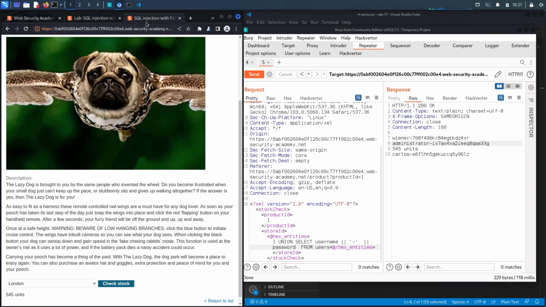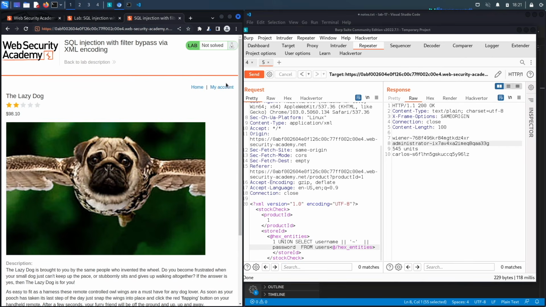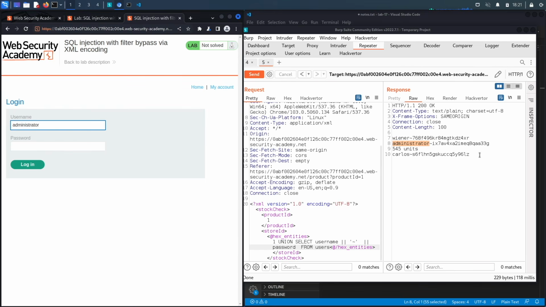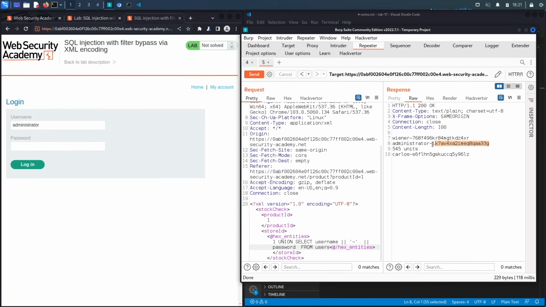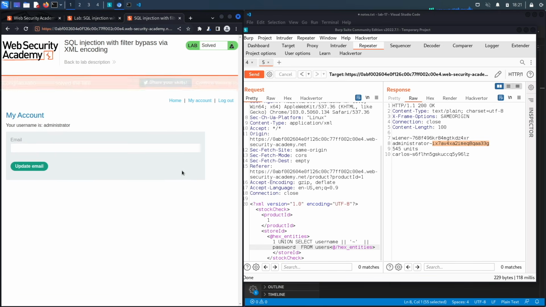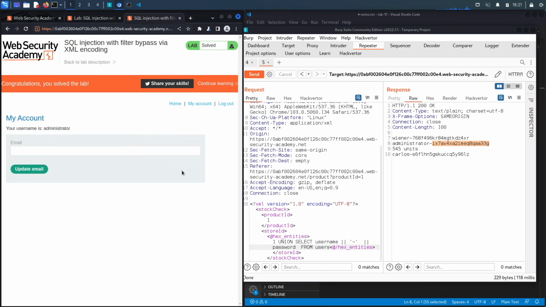So let's go back to our application, click on my account, copy the administrator's username, which is just administrator, and then the administrator's password, paste it in here and hit login. And we get the congratulations, you solved the lab exercise. All right, so we successfully completed the exercise by exploiting the vulnerability manually.